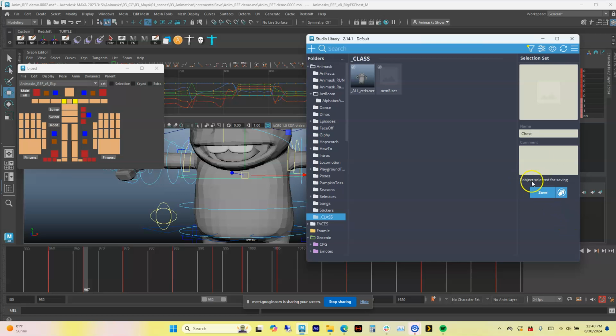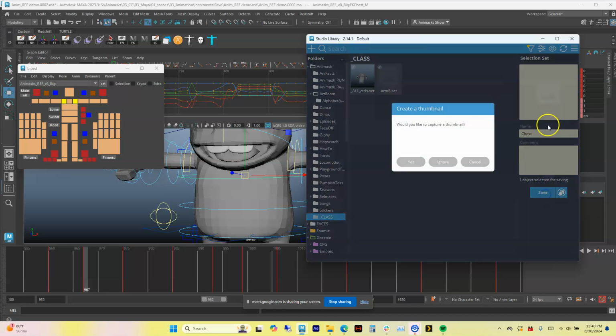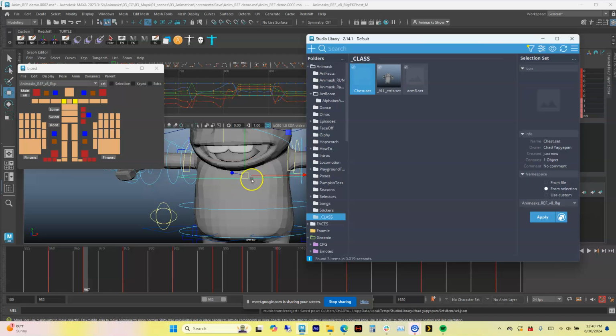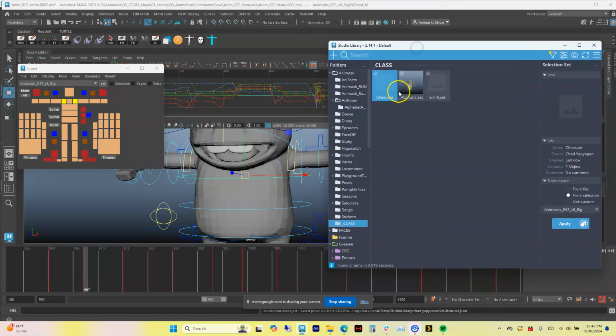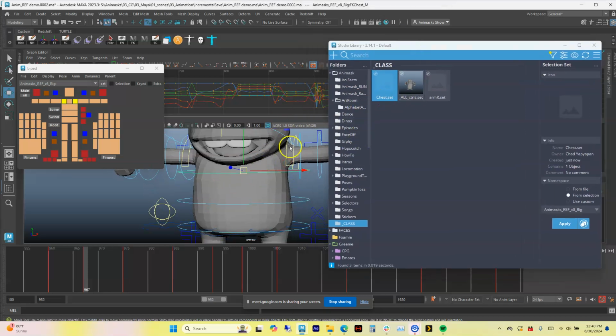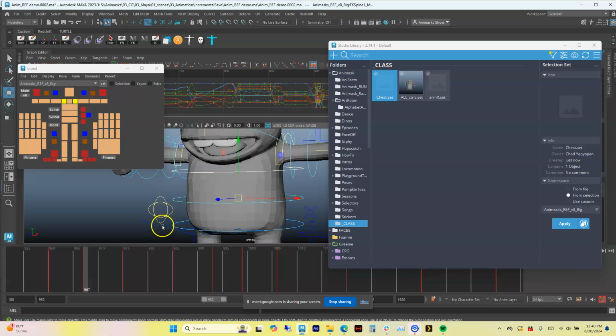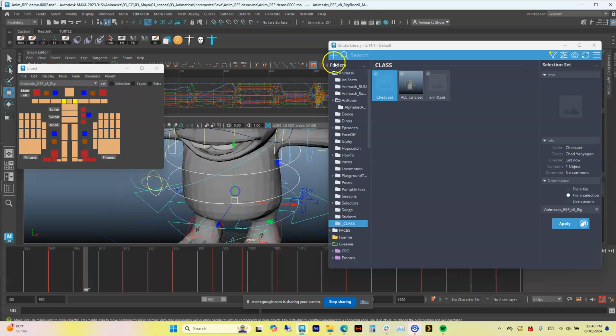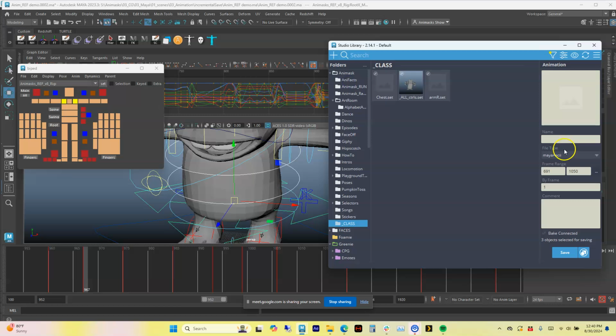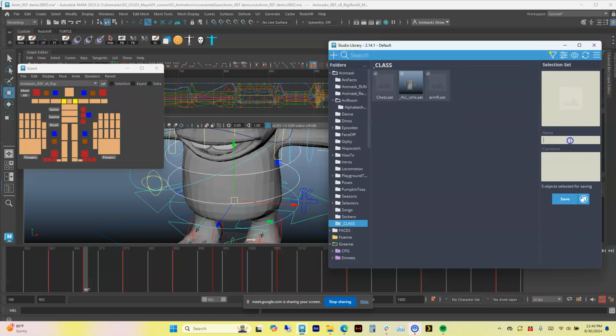Hit save. See, one controller selected for saving. Hit save. Yay. Ignore the thumbnail, or you can click a thumbnail, just hit yes. Or you can also do a torso. Select your torso selection set, center of gravity there, add selection set, torso.